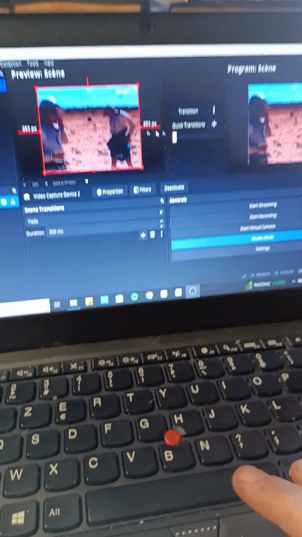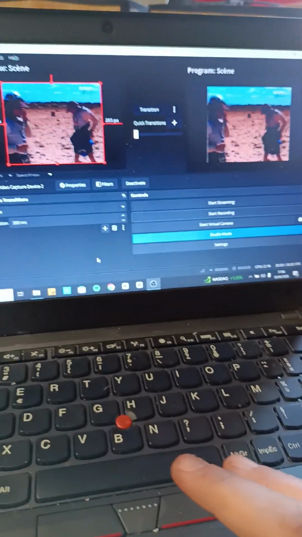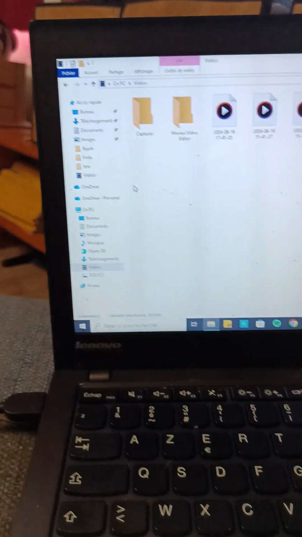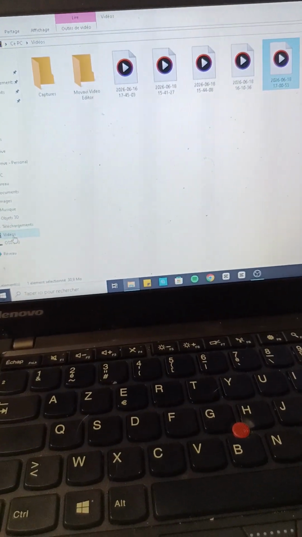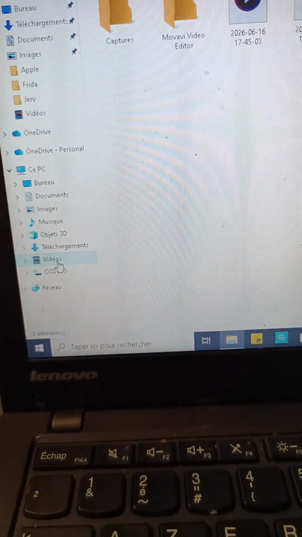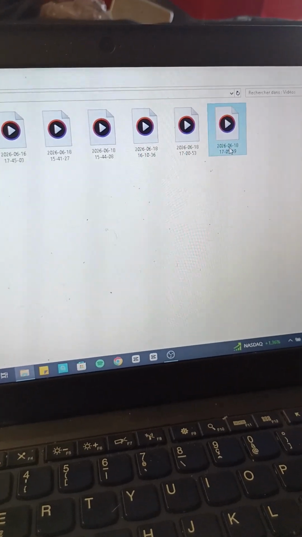And if you want to find the file of the video, on Windows the way is basically in your files, in videos, just right here, and you can find the last file with the proper date and the hour, and you just launch the video to be sure that you have the image and the sound.